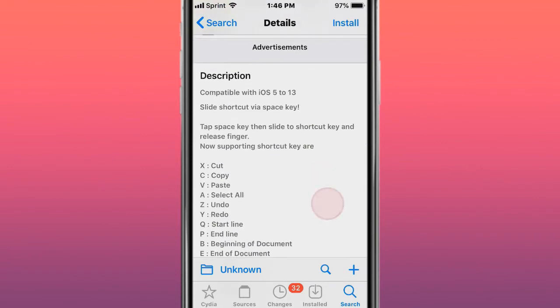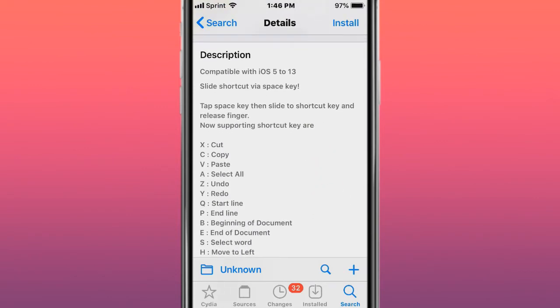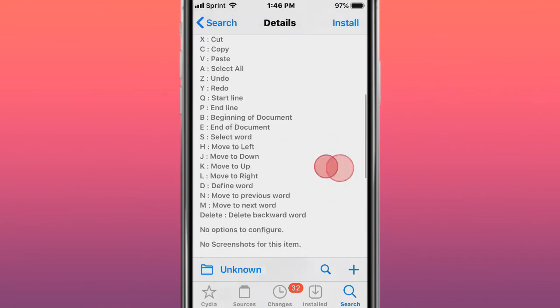This is called Slide Cut. With iOS 5 to 13, slide shortcut via space key. Tap space key, then slide to the shortcut key and release finger.